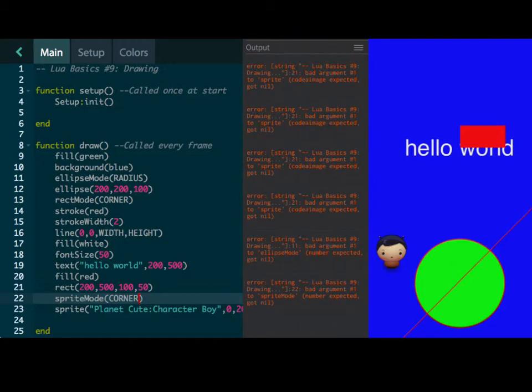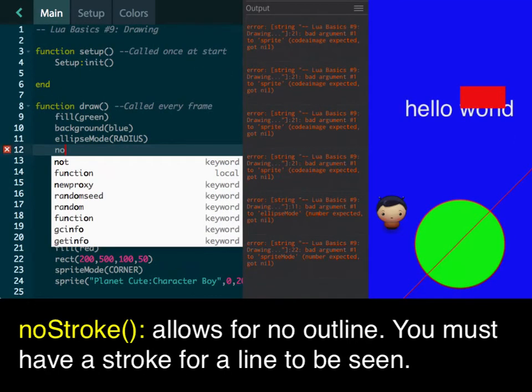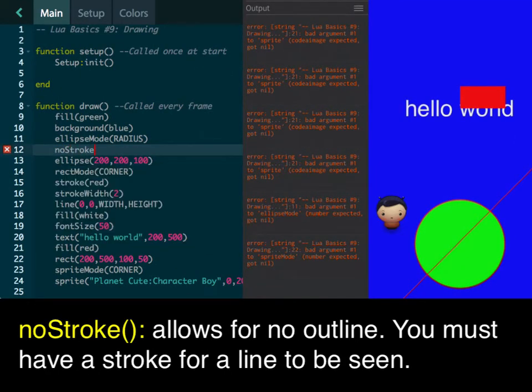So you can do stroke width, which we've talked about. You can do no stroke. So if we don't want to have that green circle to have a stroke, we will come over here to where's my circle, where's my ellipse. Good. Okay, we can say no stroke, like that, and it won't have a stroke, whereas the line will, because we come back and we say stroke of red.